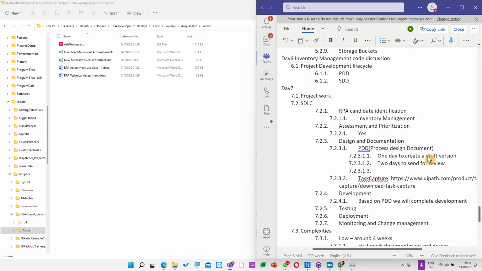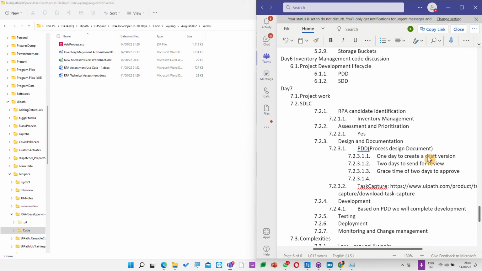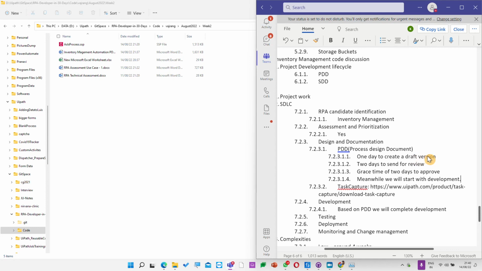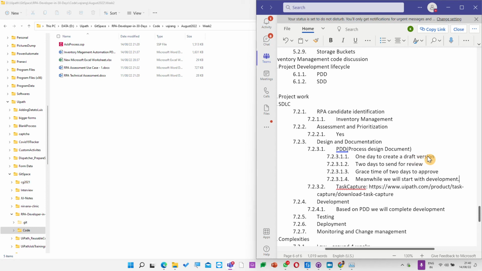Business also needs 1 or 2 days to review it, because they will not sit only on our document, right? They will have other activities as well. We will give a grace time of 2 days to approve. Meanwhile, we will start with the development. Now, did you understand all the activities, what we are trying to do and how we are working on it?